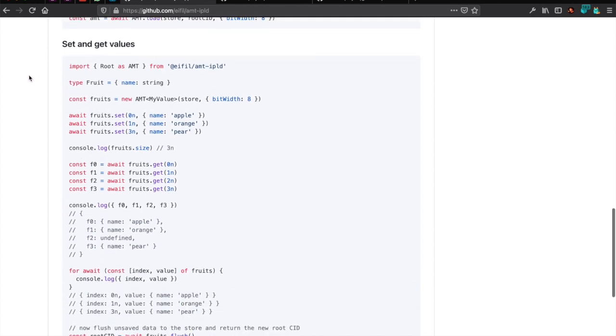And then to actually use this, you've got to remember this is kind of just an array. So I've got my fruit type, my fruits. You can think of this as just an array of fruits. And the whole point with AMT is that you can put arbitrarily large numbers of items in them. So we're using big int as the indexes, and in JavaScript, if you want a literal big int, then you put n after the number.